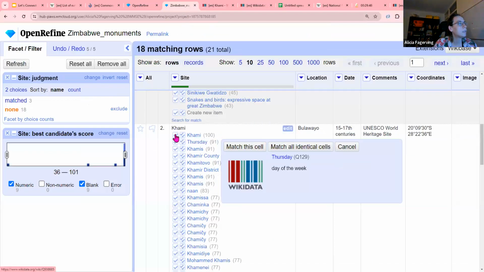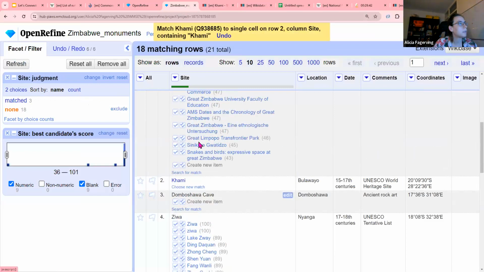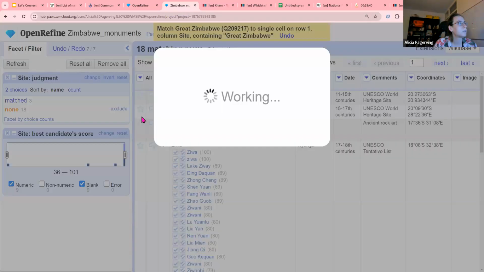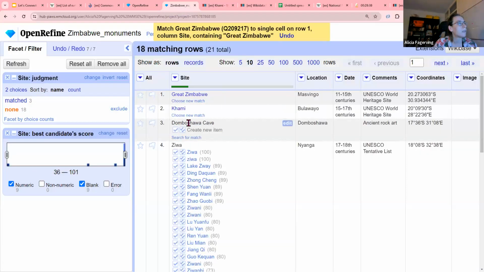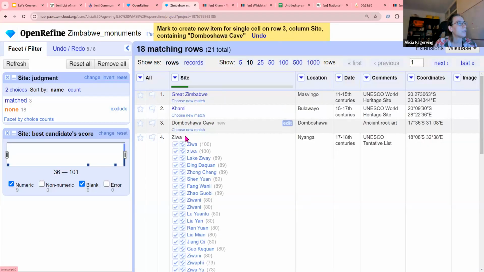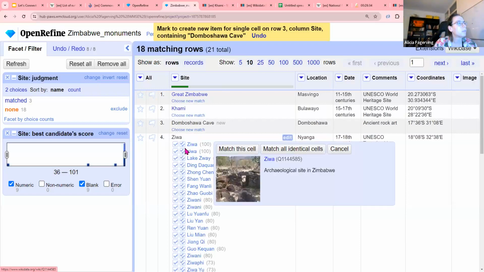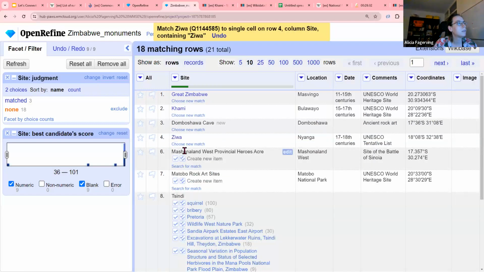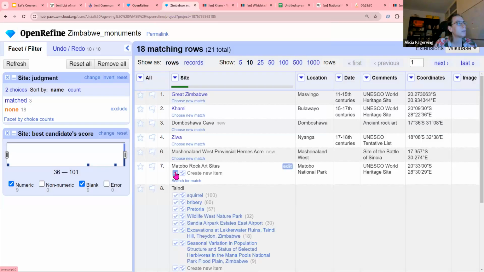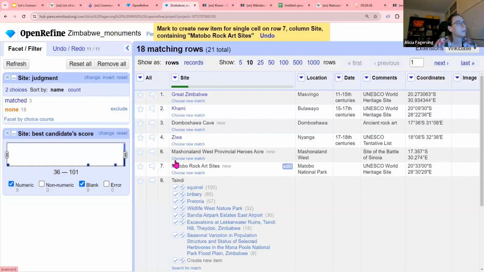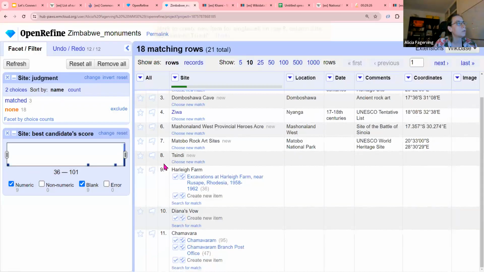What did it? Here it is. I can match this one and this one. And this didn't, so create a new item. Match this one. Create new item. Create new item. Create a new item. This one.